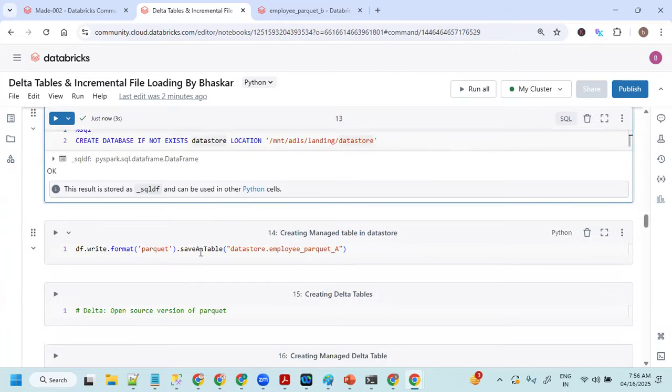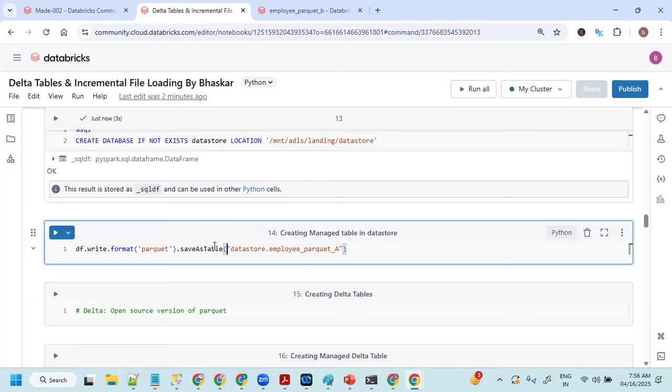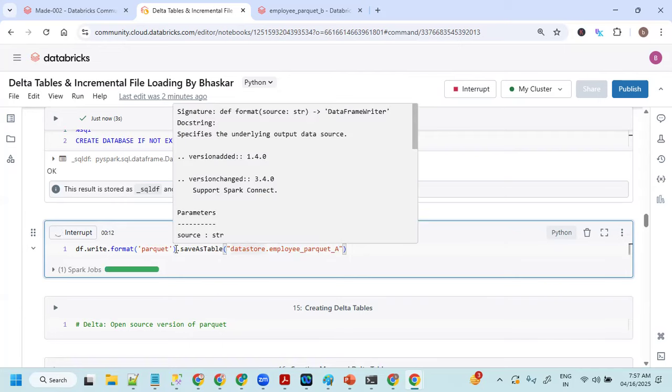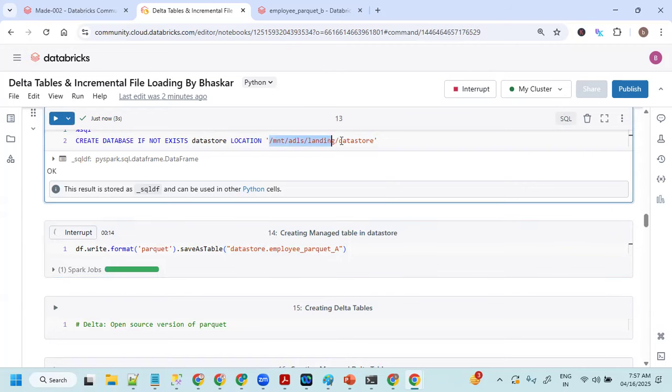And I wanted to create the same table, employee underscore parquet underscore A, with the parquet file format within my database. When I create it, I'm not passing the location of the table, but by default it is going to create the table inside the data store because I'm giving the data store dot table name. So it creates a table inside the data store location. So the data store location is this one.